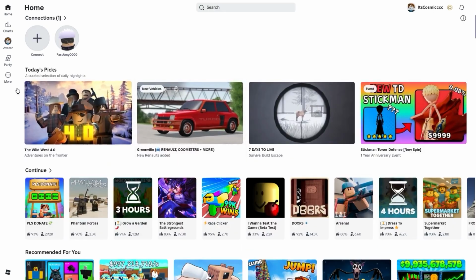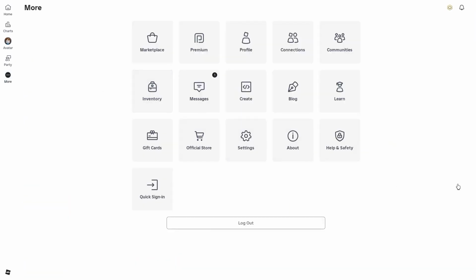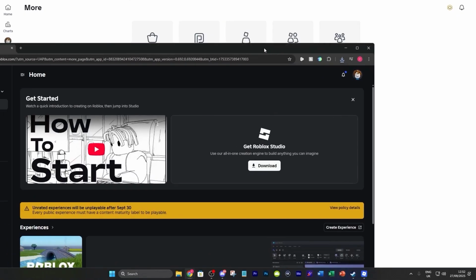From here, it's going to look like this, and on the left, you're going to see more with those three little dots. So just go ahead and click on that, and then from here, you're going to see a lot of different options, but you want to go ahead in the middle and click create right here. Then from here, it's actually going to open up a browser.